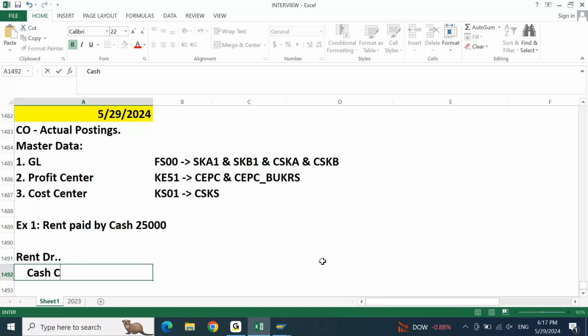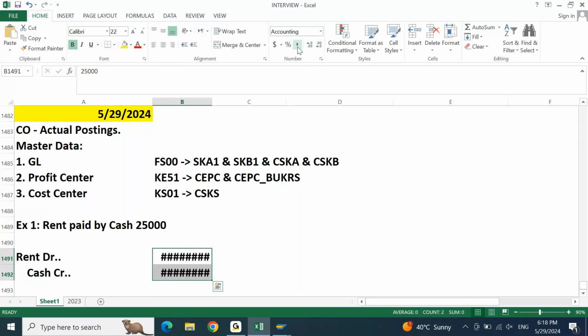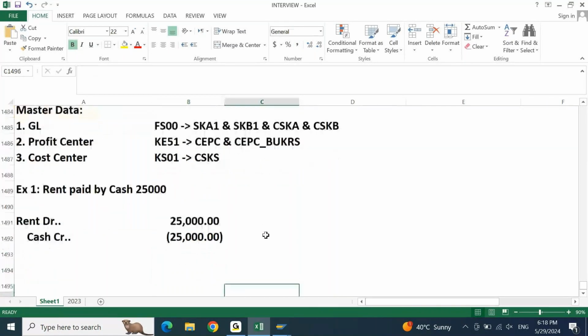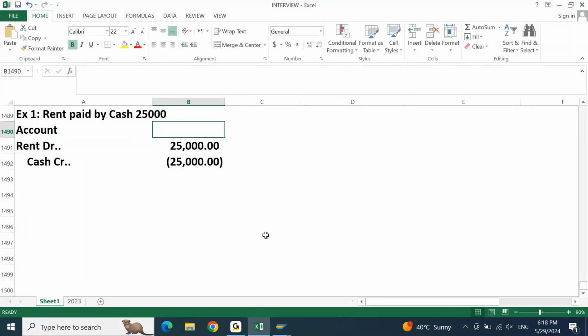25,000 on the debit side, 25,000 on the credit side. As we are all aware, amount should be in the accounting format so that it will not create any confusion. Once this entry is processed, now you need to understand this is your account and this is your amount.